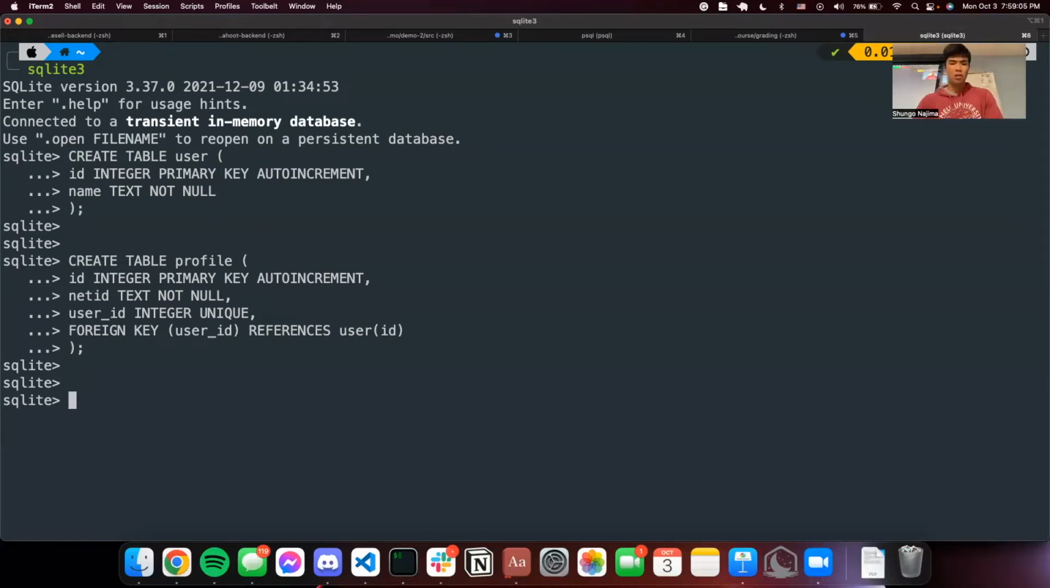All right, so now if I do dot tables, we can see that we have two tables, the profile table and the user table. Does everyone follow so far? Cool.